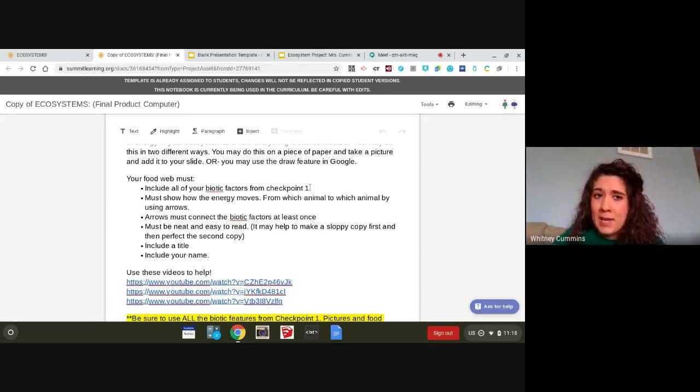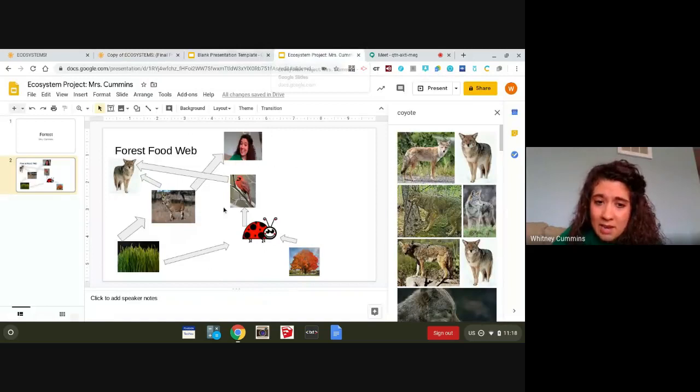All right. I didn't use all 10 because I don't have a checkpoint 1. I was just giving you an example. Make sure you have all 10 of them. They must show how the energy moves from which animal to which animal by using arrows. Okay, so in mine, I have the arrows, and it shows where the energy starts to where the energy goes. Make sure you do that.